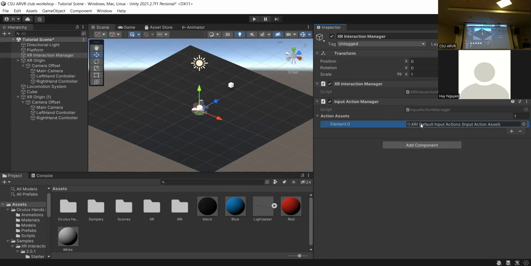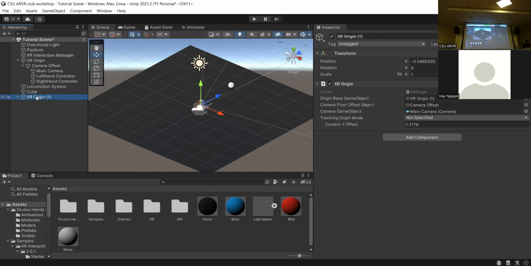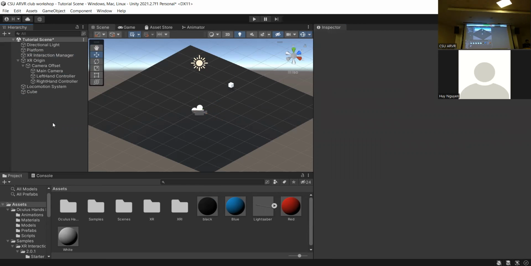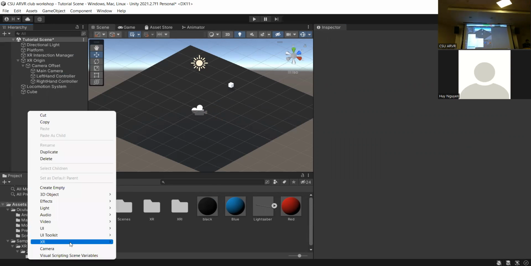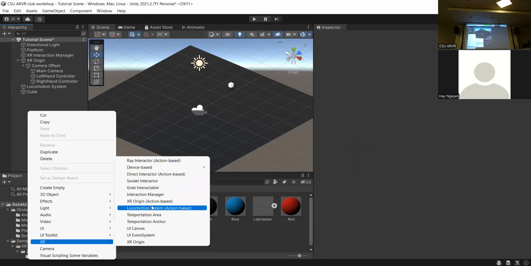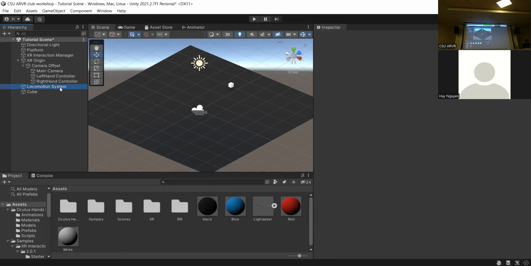So you'll have the basic stuff like moving your hands and your head. Now I'm going to show you how to add interaction to your object, or I guess movement to be precise, movement and interaction. Right click onto the hierarchy window, go to XR again, and then go to local motion system action base. That should give you this right here.